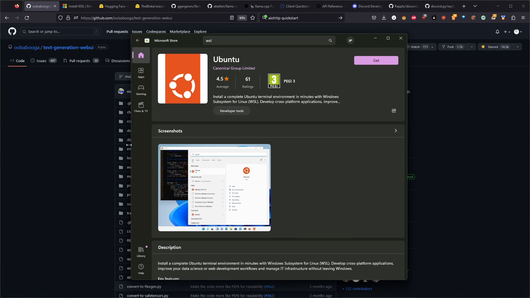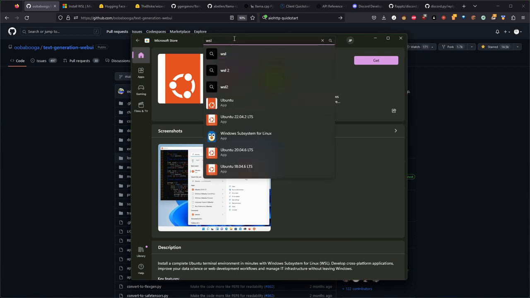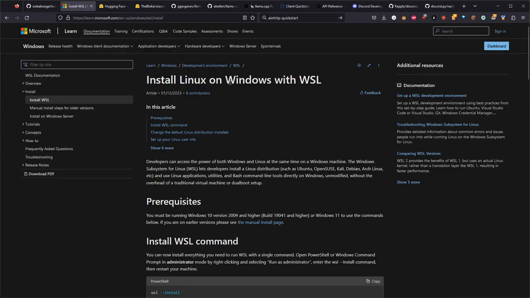If you are on Windows like me, you can get WSL from the Microsoft Store. Just search for WSL, it should come up on Windows 11. In case you're running an older version of Windows 10 and it doesn't come up, you just search for install Linux on Windows with WSL on the Microsoft website. I'm going to start the Ubuntu terminal and install the prerequisites for this project.